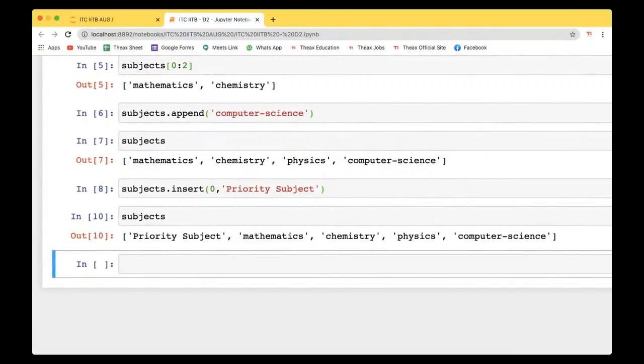So a lot of methods are there in the list. We are not going to discuss everything. There are a lot of methods, and if you browse the net, you will find them. Now, if we can add things, we can also remove things. If you just want to remove something, you have a method called remove.